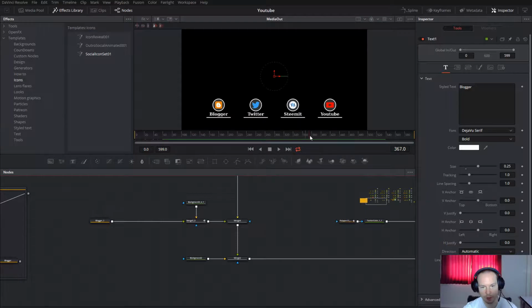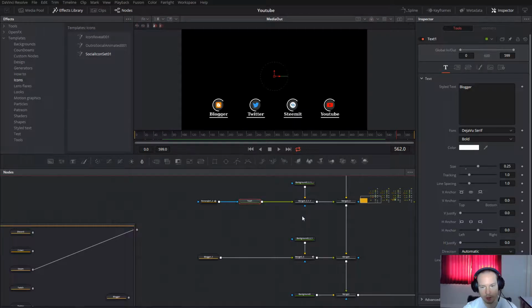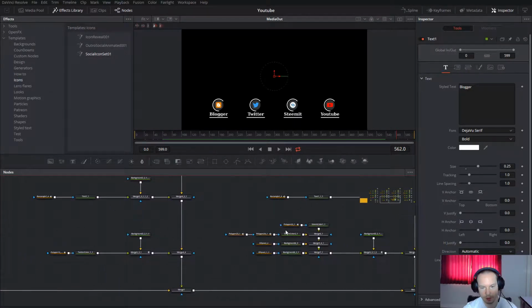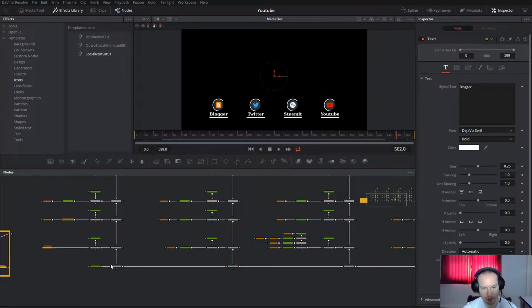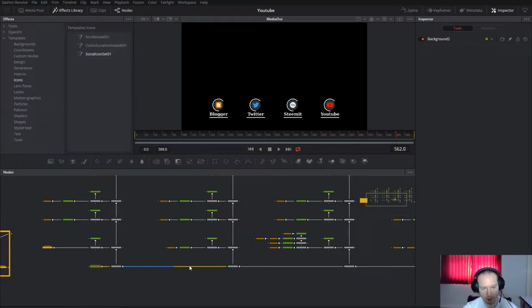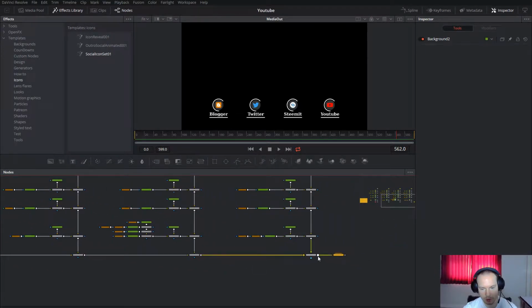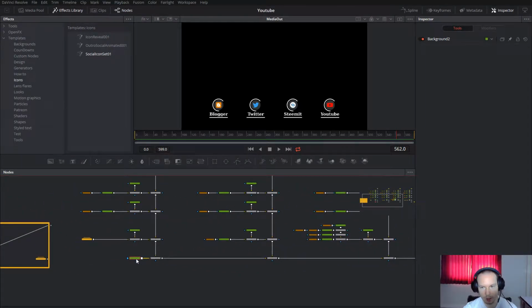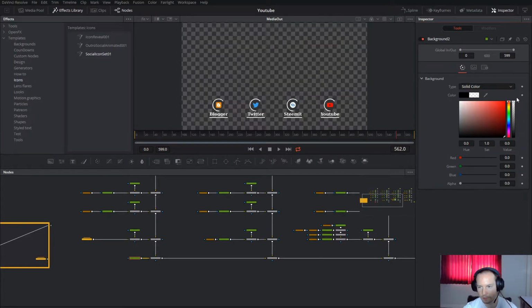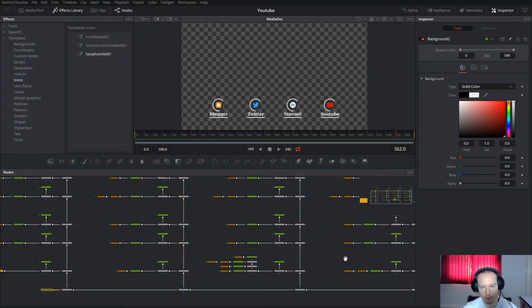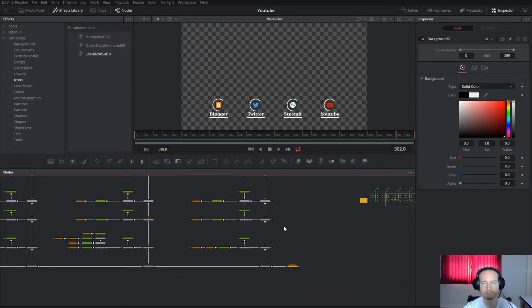You don't need to do anything. Just change the icon and change the text. All are here connected in these merges. And this background, all you have to do is change the alpha, and then you can put it on your video or picture or whatever you want to do. That's it.